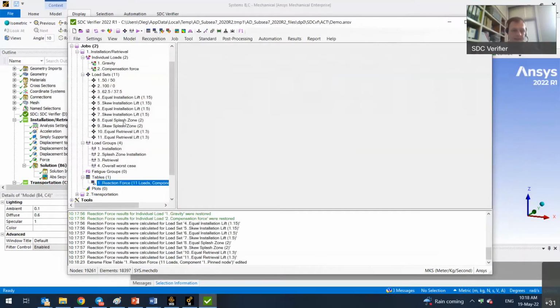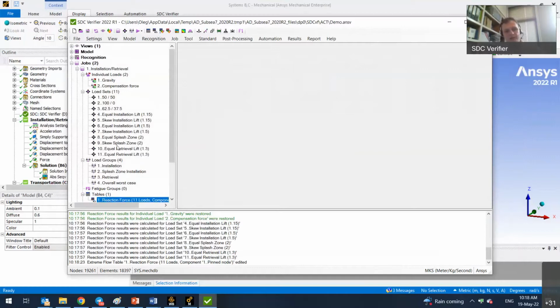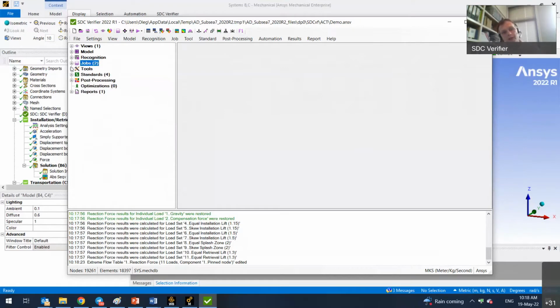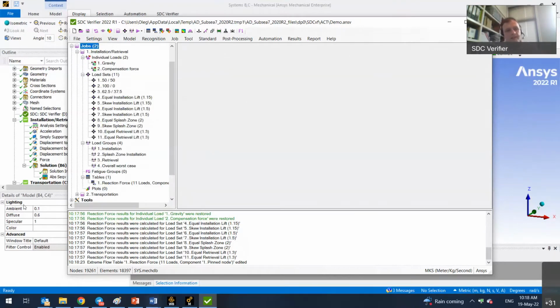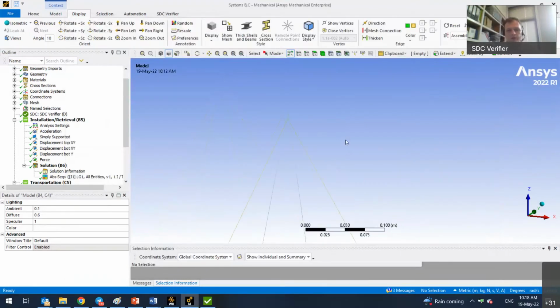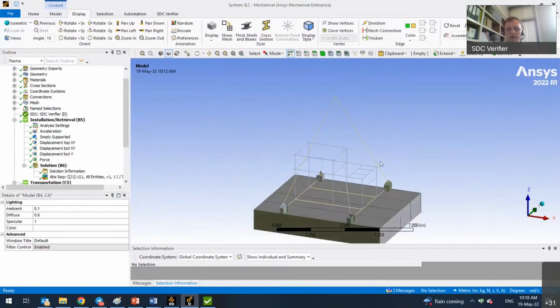Okay, so this is a scheme that allows me to build a model for the transportation, for the lifting and the retrieval condition. And next, I want to show you another job. It's the transportation. So this structure has to be also transported.